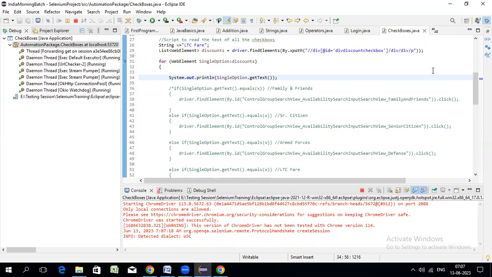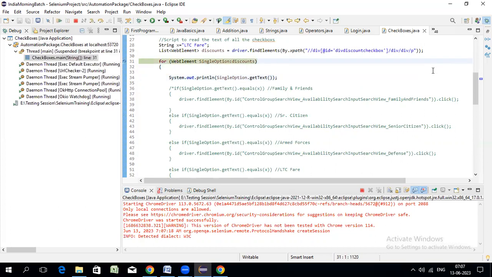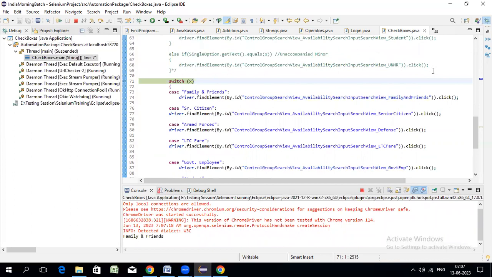So here we are inside a for loop, assume. Then what would be the first single option? Family and friends. It will print me the family and friends. Very good. Now what is the X value? LTC fair. So it will go directly to LTC fair. Yes or no? Yes. I'll check that.